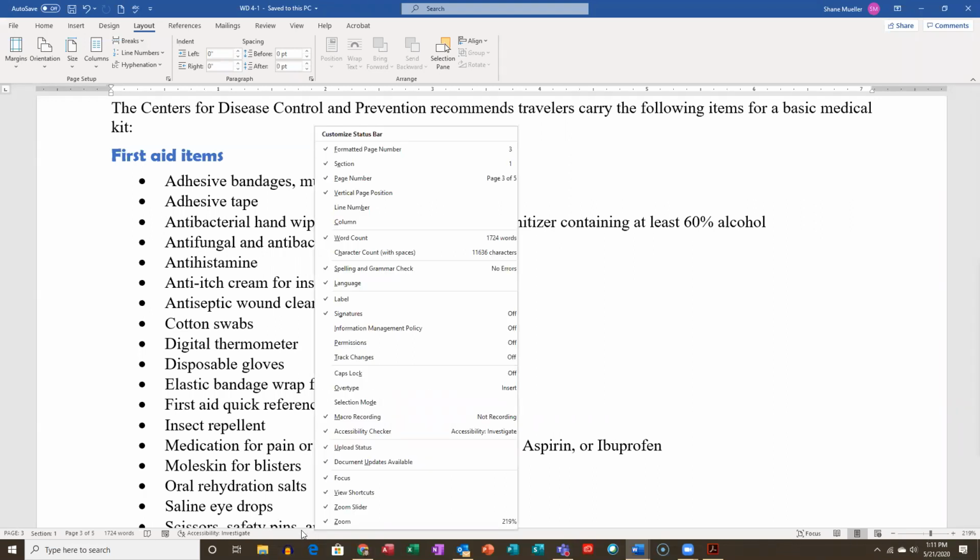Or for Tracy, I think you can control click and it will do the same thing. It's going to open up our customized status bar menu. Here I would just make sure that we've got our format page number, our section, our page number, and then a vertical positioning at least. I think we looked at this in the second lesson, but if you weren't able to join us, just make sure that you can see at least your section number, your page number, and that vertical positioning, because when we're placing objects, it's going to be helpful.